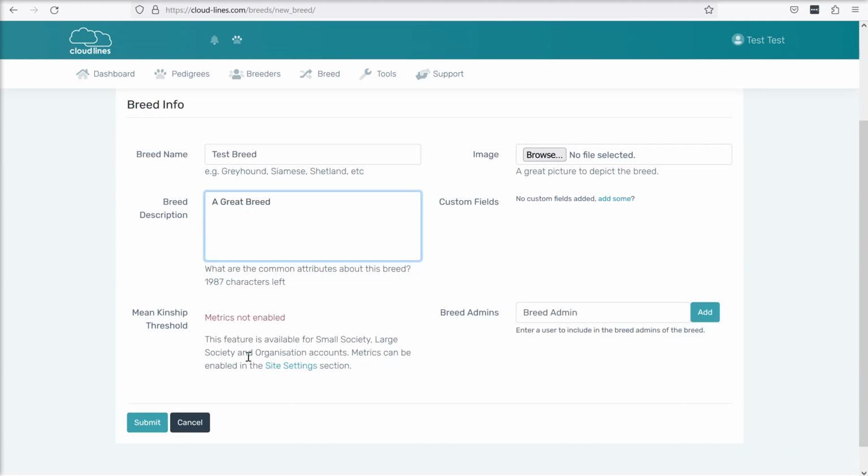There's some extra information down here which is probably not relevant at this time, but if you are using the metrics in a large tier package, so that's small society, large society or organisation, we'll cover this information later. And if you have an organisation account, which is multi-breed, you can set specific breed admins down here. So if you're not an organisation and you're not concerned about the metrics right now, this is all you need to do. Give a breed a name, a little description, an image if you like, and click submit.